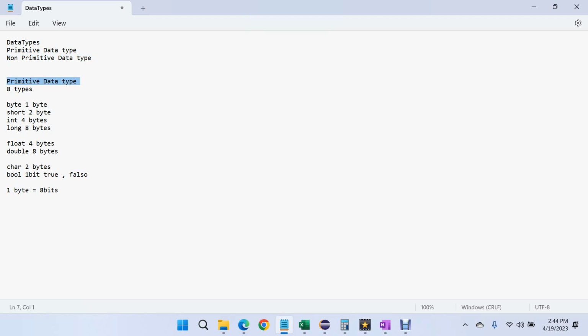So primitive data types are of 8 types. They are as below: byte, short, int, long, float, double, character, boolean. So these are the 8 types of primitive data types. Data type means it indicates the type of data. It also indicates the amount of memory to be allocated for a specific type of data.